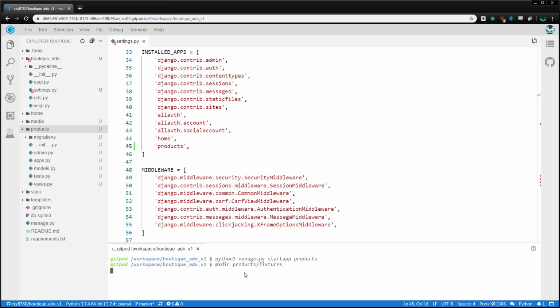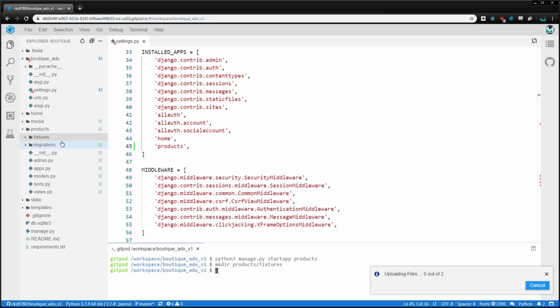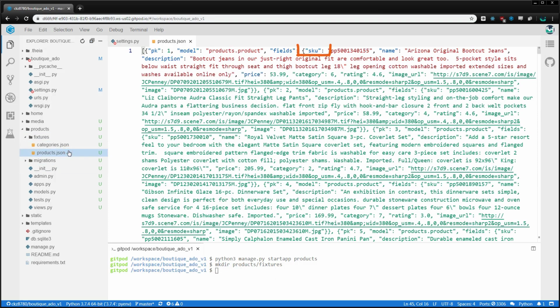Fixtures are used to load data very quickly into a Django database, so we don't have to do it all manually in the admin. I'm going to drag and drop a couple of JSON fixture files in here, one for categories and one for products. These fixture files, also available at the link on this page, will be used to create all of the products for our store. If you look at the products fixture file, for example, you'll see it contains several fields like SKU, description, name, and so on.